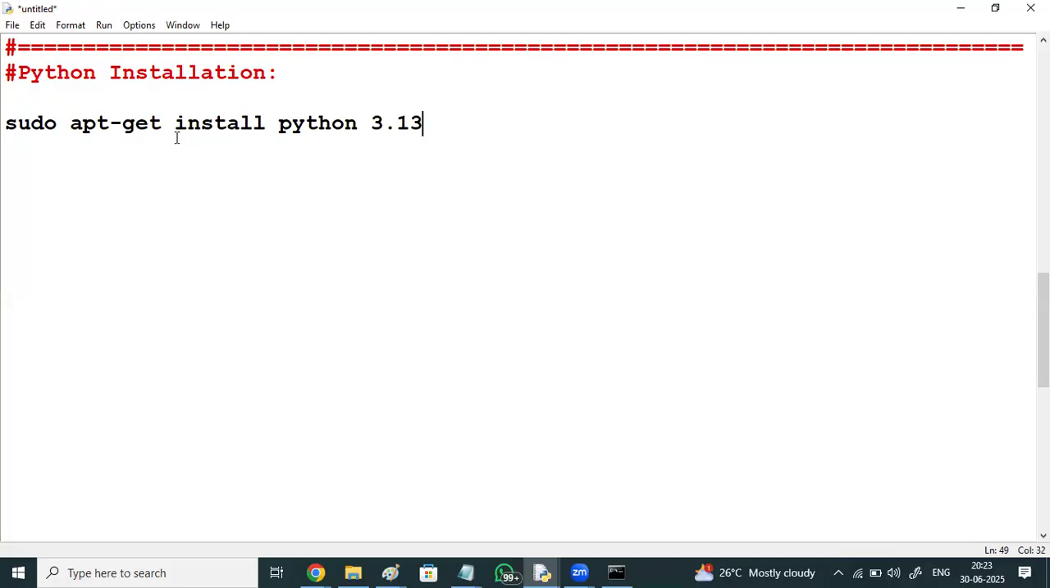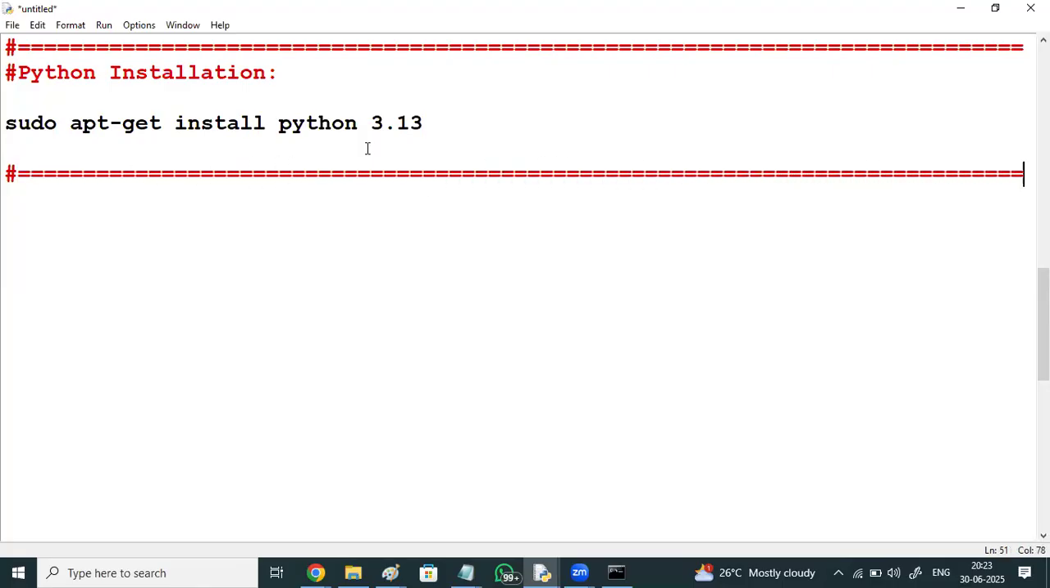So yes, this command will automatically download and install Python into your local machine.